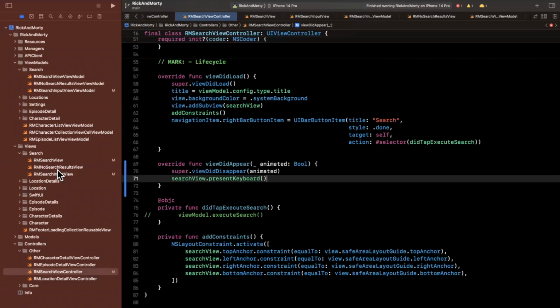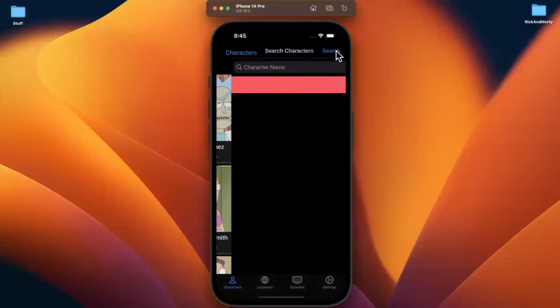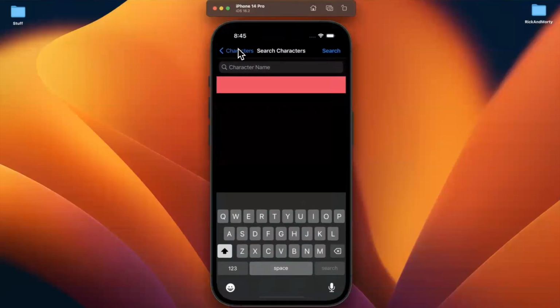So let's build and run, and let's see if everything is actually A, compiling, and B, working. So I'll come into here, and boom, there's our keyboard. So we can now actually start typing a character's name. We have that pink bottom 50%. We can build out the option views.